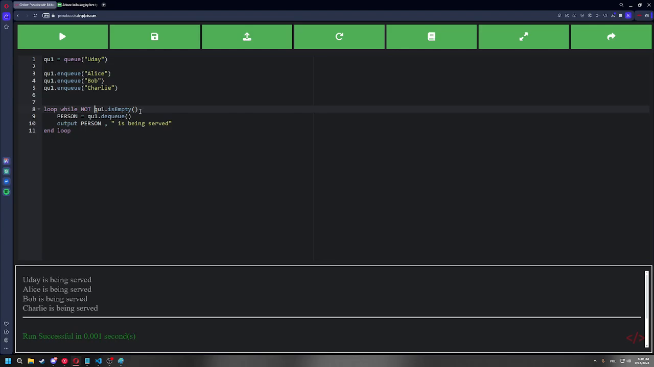But q1 is empty. So we check if this queue is empty. So is it empty? Well, it's not empty because we have people in the queue. So this value changes from false to true, so the while can continue. The while loop only works if a value is true. If it's false, it's gonna completely exit. So we have person, so our string value, which will be equal to the q1.dequeue. So output person, and then is being served. So we're outputting what we have dequeued from the queue.